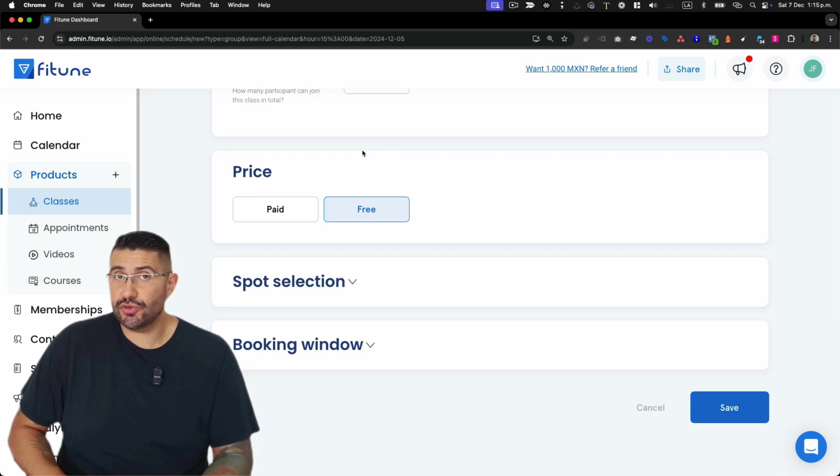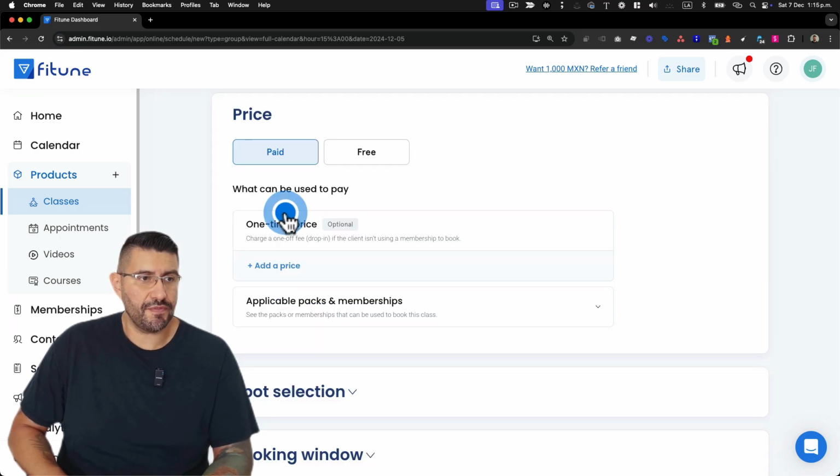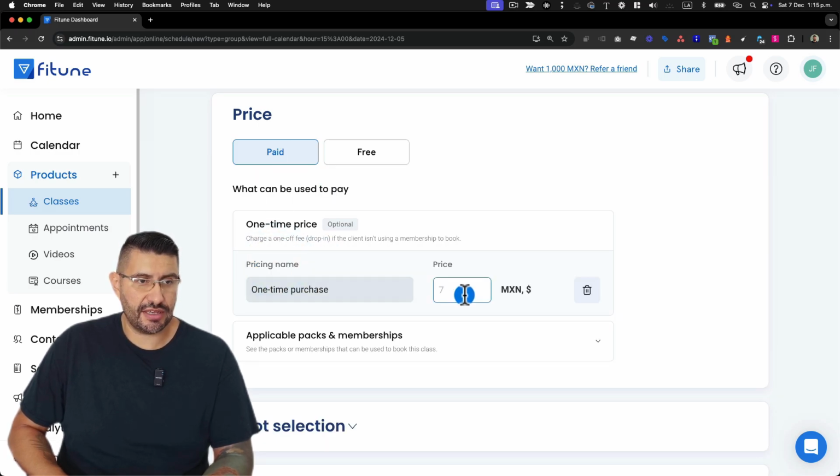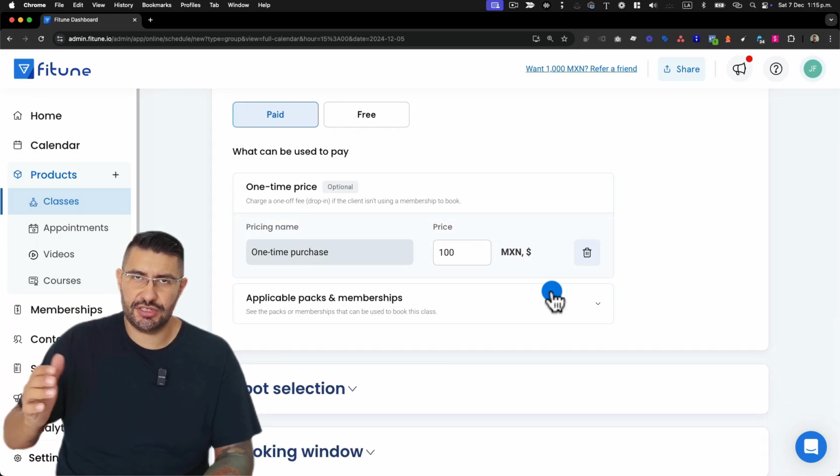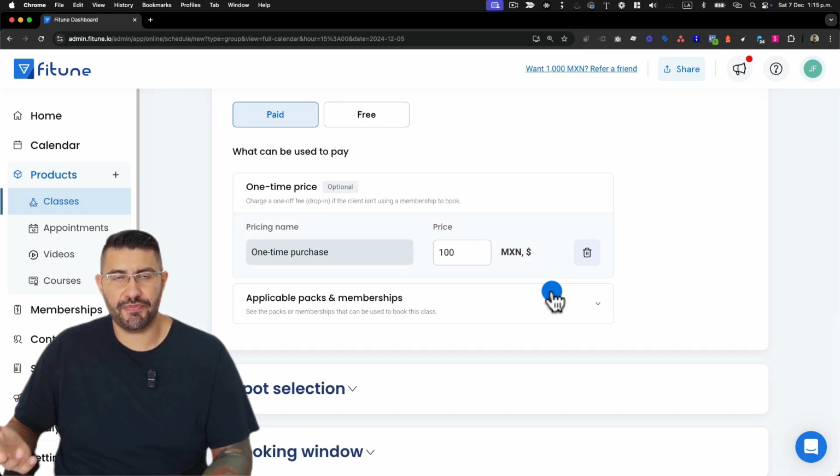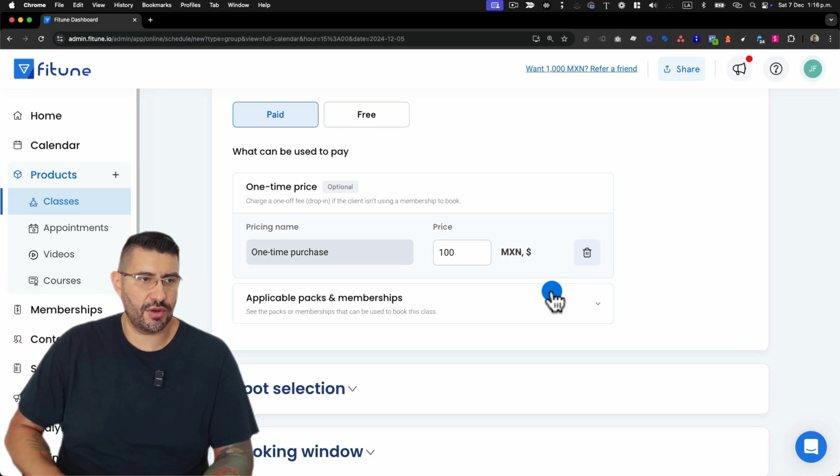So you could choose to make this a free class, or you can choose to make it a paid class. You could add pricing here if it was a paid class. So let's say the currency will update to whatever your local currency is. So let's say this is 100 MXN for us right here. If you're in the States, you'll see USD. If you're in the UK, you'll see pounds, so on and so forth.